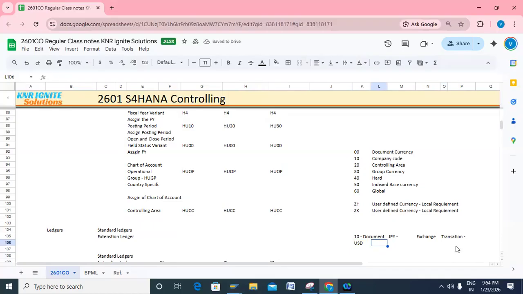How will the system do it? The system will check this currency setting. They want to see it in JPY, so the system, with the help of the exchange rate and the translation ratio, converts the document currency value into the local currency. Whatever value you posted in USD at the posting stage, in the backend the system knows I want this USD value in JPY, and converts it into local currency.